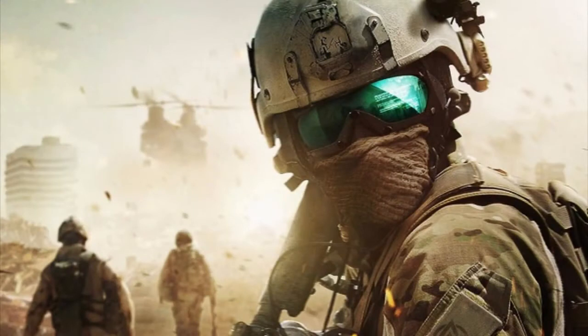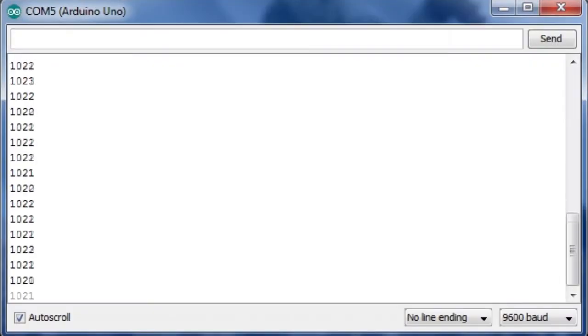Now, if we click on the serial monitor without giving any input, just with the connections and the power, we get to see this. We can see that all the values are above 1000, which is not below 100. So the buzzer is off at the moment.